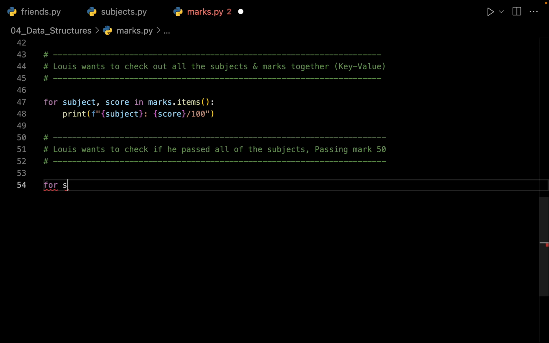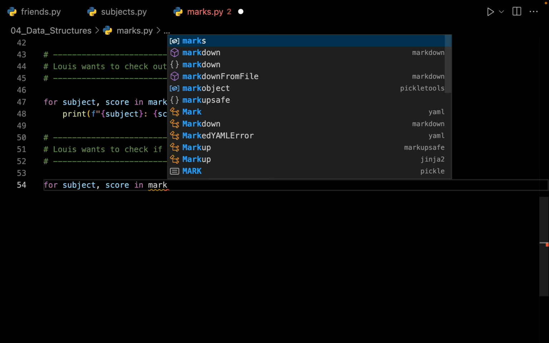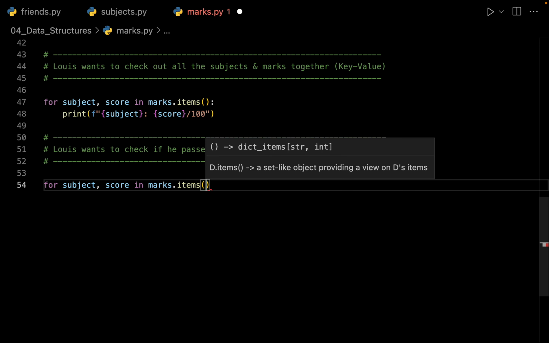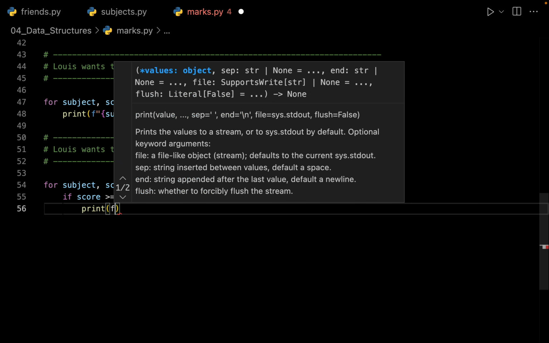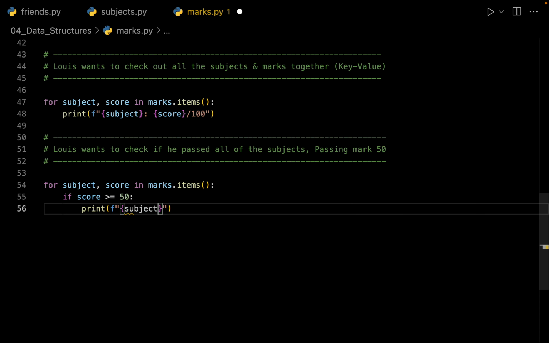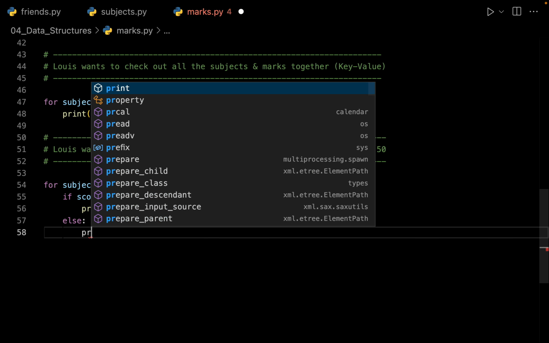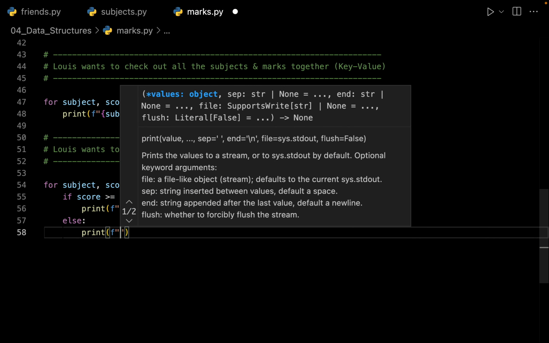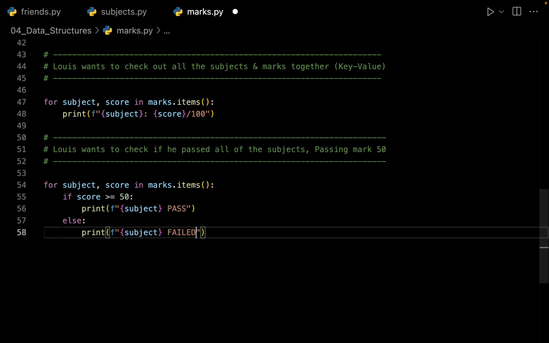So here we can say for my subject and my score in my marks dot items. For each iteration, I want to check if my score is greater than or equal to 50. Only in that case, I can print out that subject and I can say pass. Else, if the score is less than 50, that means he has failed, and so we can print out the name of the subject. So we can say the subject and we can say failed.